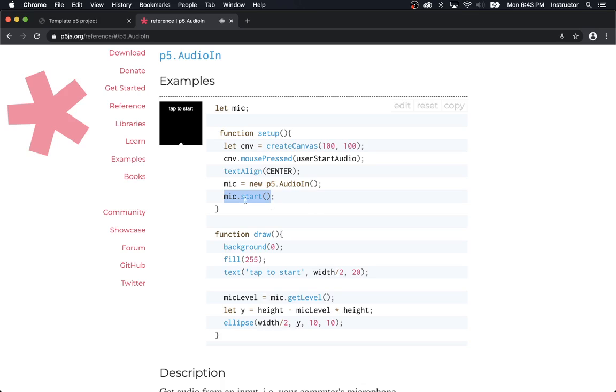We have to say start, and it's this moment where we say start that we're actually trying to activate the microphone, and that's the moment where the browser is going to ask us for permission if we haven't already granted it previously. So this is where we're asking for permission by saying mic.start there.